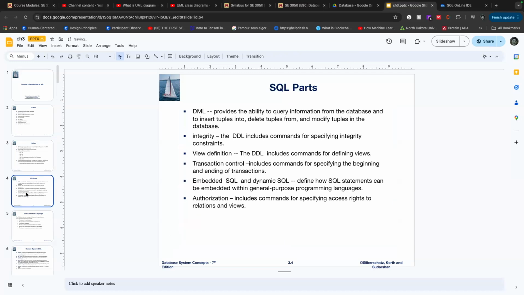Now let's look into SQL parts. DML provides the ability to query information from the database and to insert tuples into, delete tuples from, and modify tuples in the database. Integrity stands for the DDL, which includes commands for specifying integrity constraints. It's basically saying data definition language.